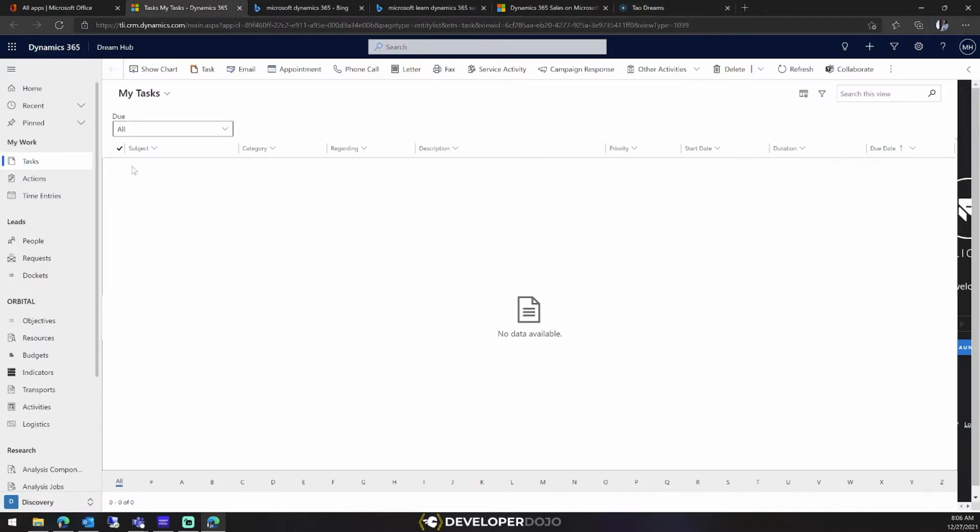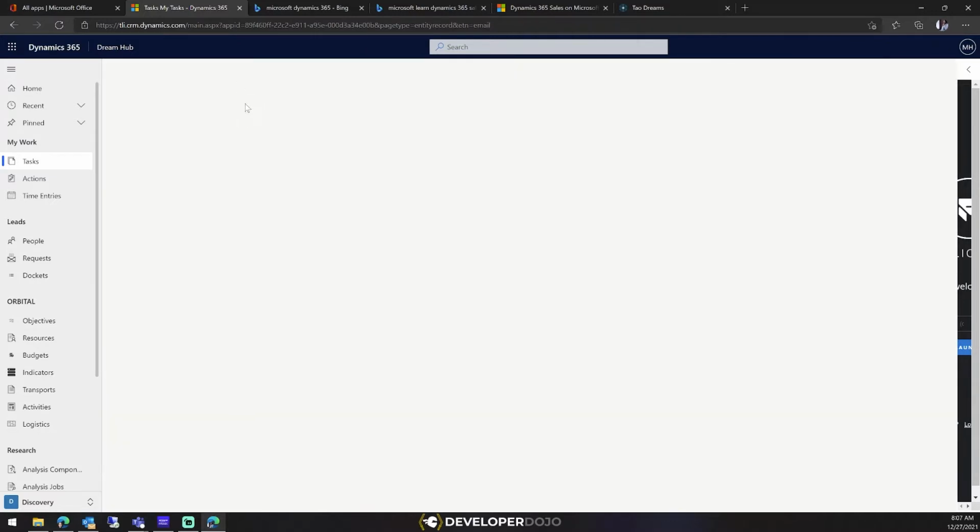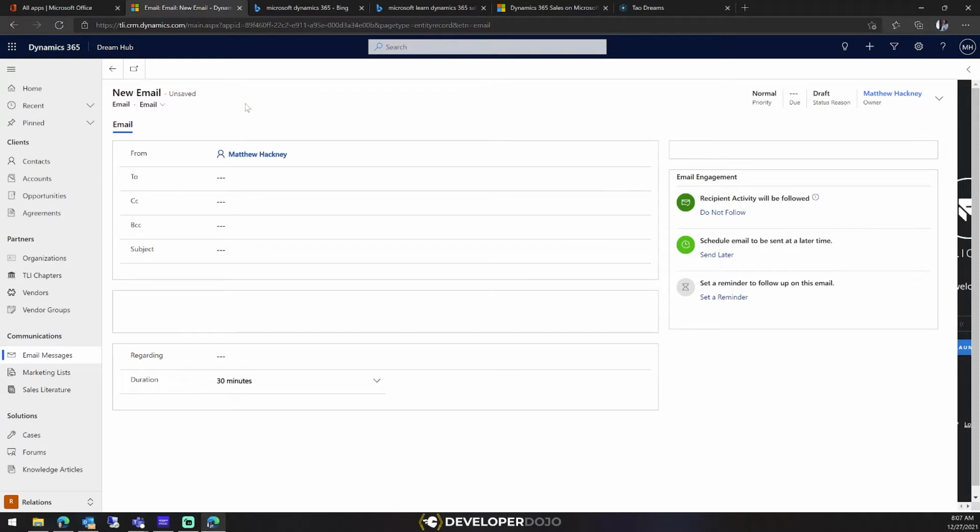So inside the Dream Hub, there are a lot of different areas. You have tasks for yourself, and you can assign tasks. You can assign yourself emails that you need to send, appointments you have, phone calls you have to make, letters, faxes, all kinds of stuff. Now, these can also be actions that you take. So when you click on that email there, you have access inside of this portal to go ahead and send an email directly from this portal. You have access to make a phone call directly from this.